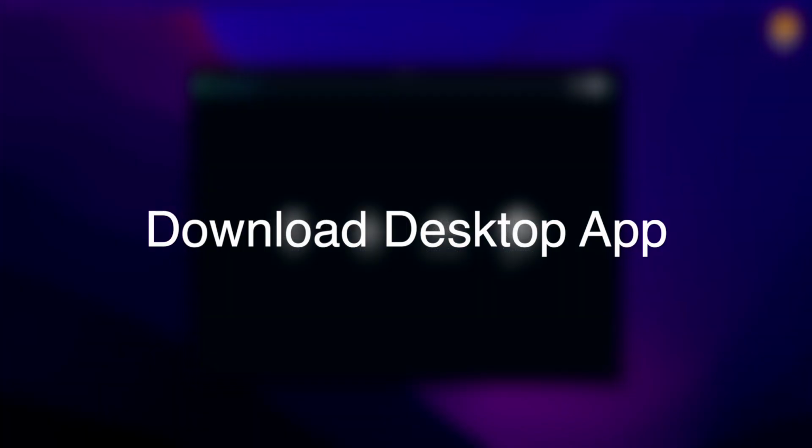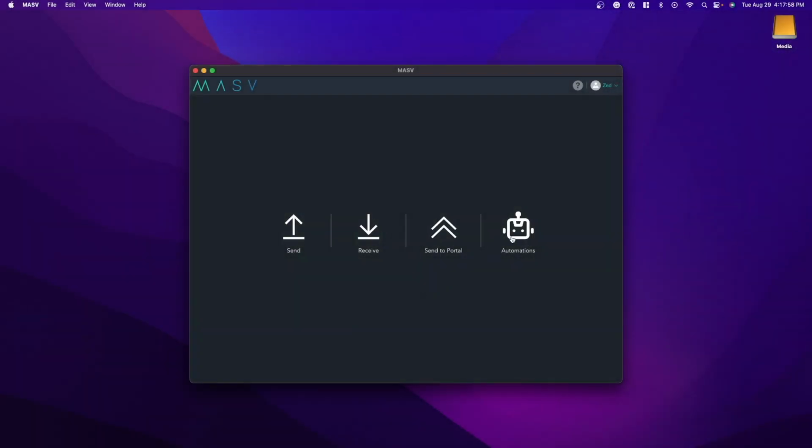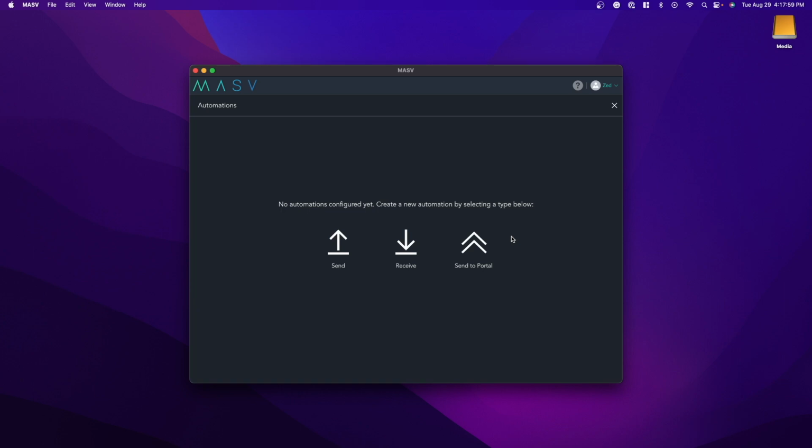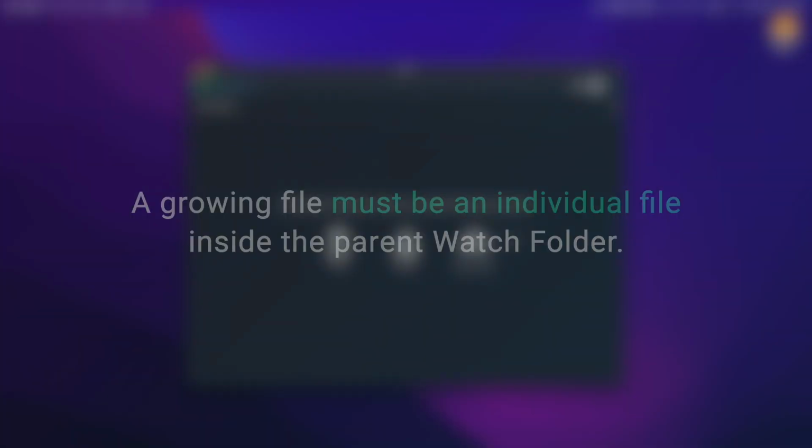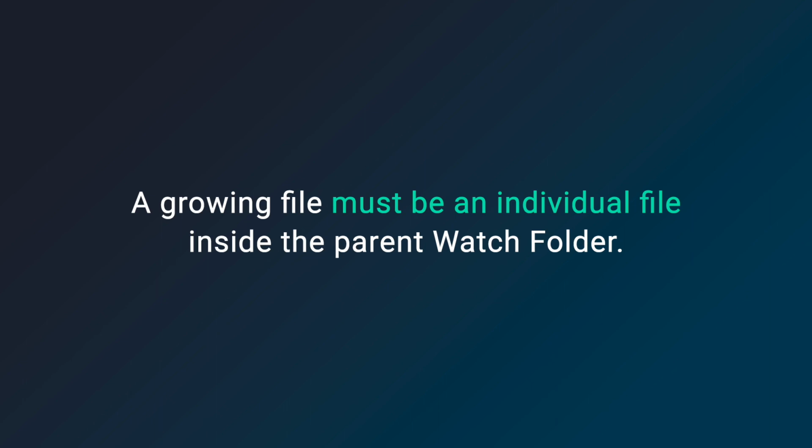First, you need the MASV Desktop app. You'll find the download link in the video description. Head to Automations. Here you'll spot a lineup of watch folder automations. A watch folder is a folder on your computer that you assign to automate uploads and downloads on your behalf. Important note, your growing file should sit individually inside this watch folder, not inside a subfolder.